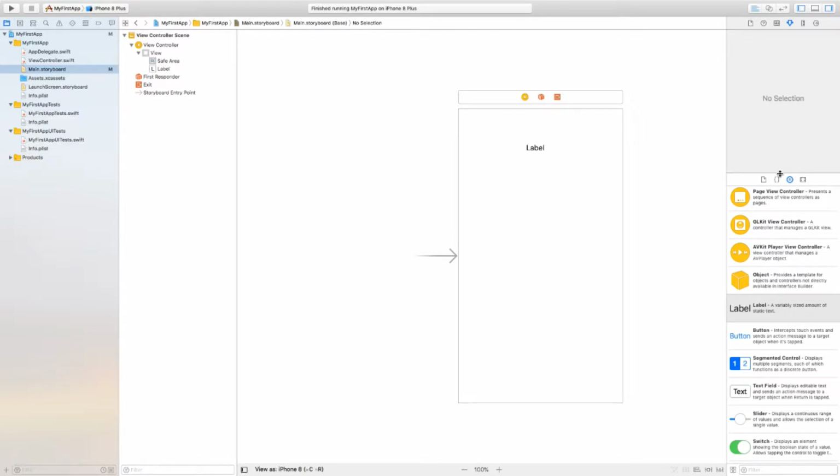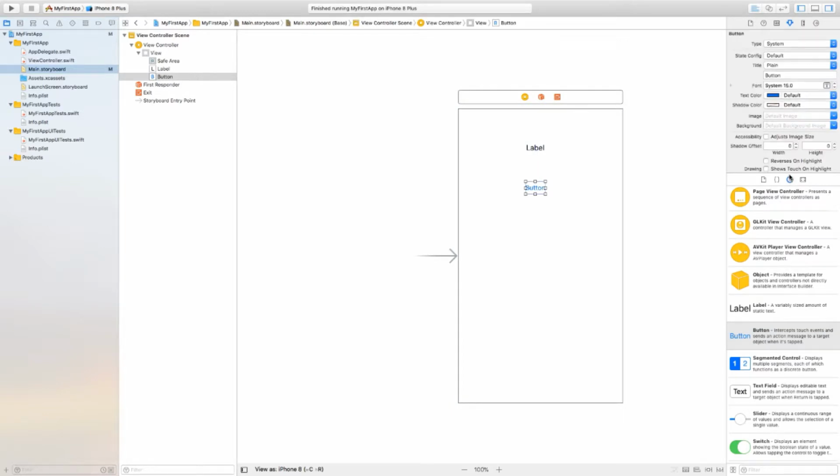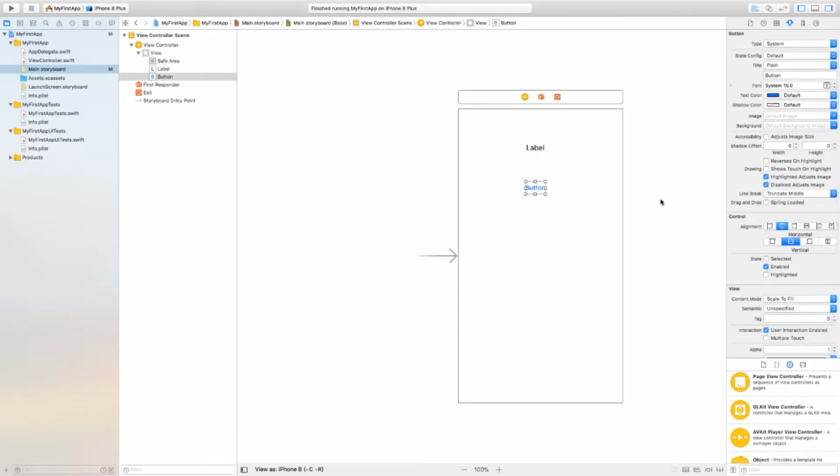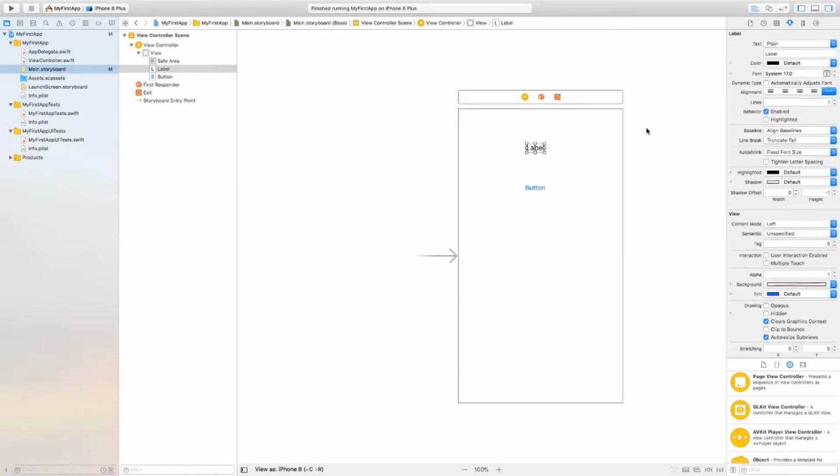So that's a good start, but obviously a label on its own is not much use to anyone. So what we're going to do is add a button in there so we can use a bit of functionality as well. Just move that down a bit so we can see a bit of this detail. So let's just quickly go back to the label.